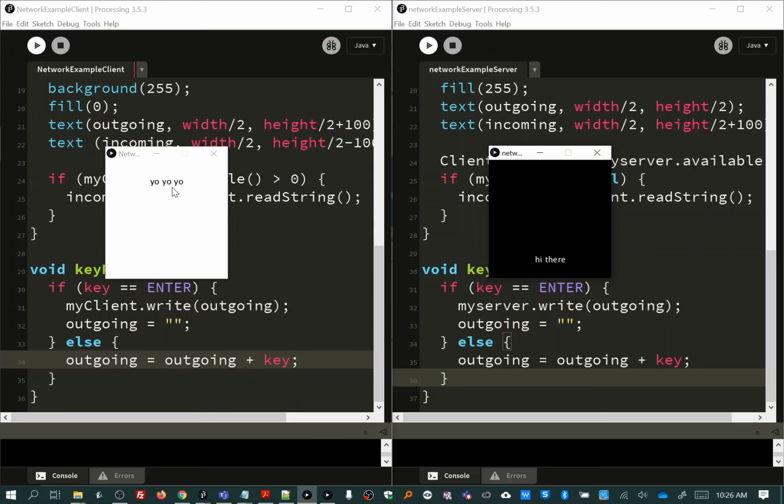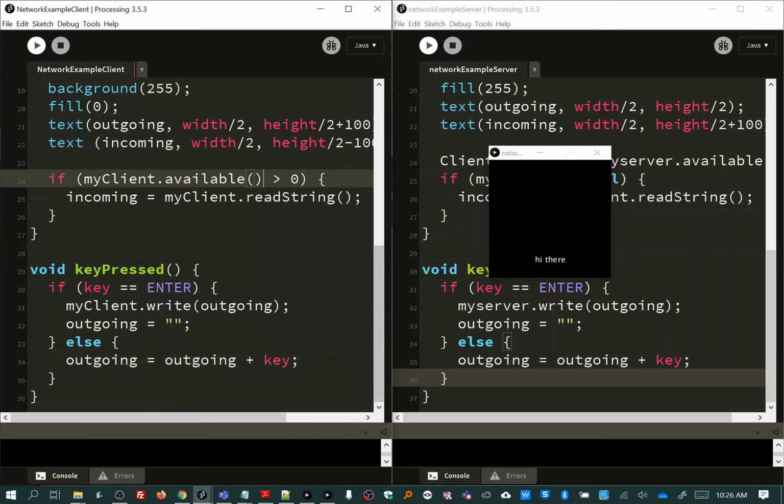I will mention that I've changed the location of where I'm printing the strings, just so you know. I'm not sure if I did this previously in the last lesson. So just in case you're getting the words overlapping, I am now printing the outgoing and incoming messages at slightly different heights, just so I can see them being typed out. So that's nice. That works out.